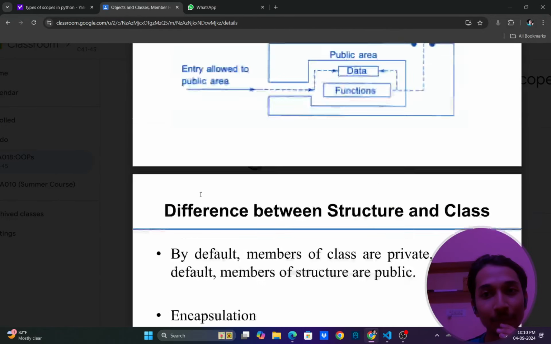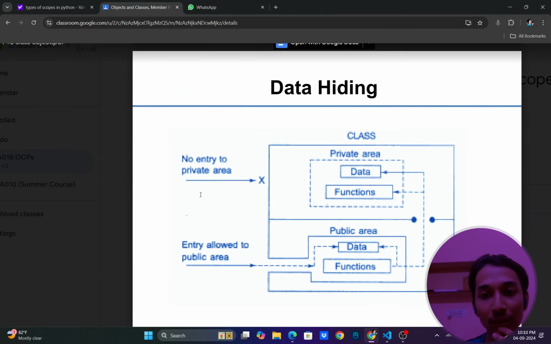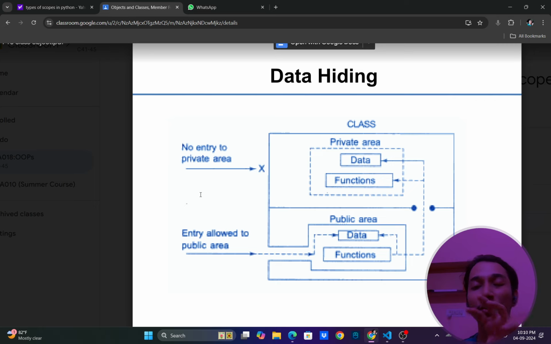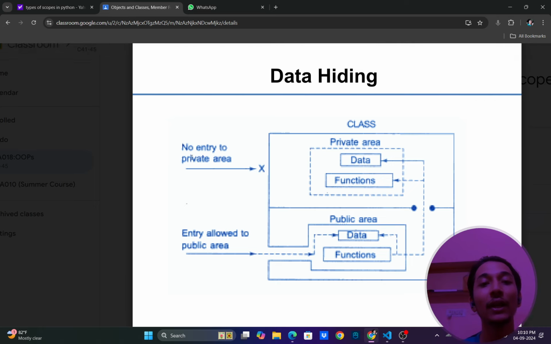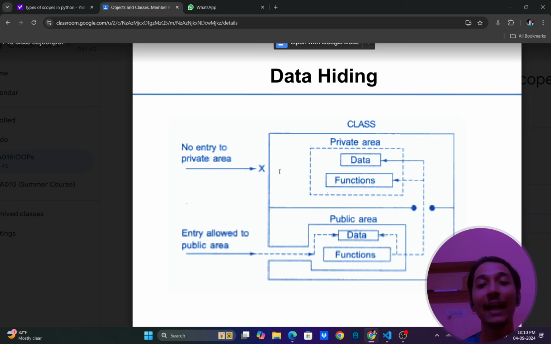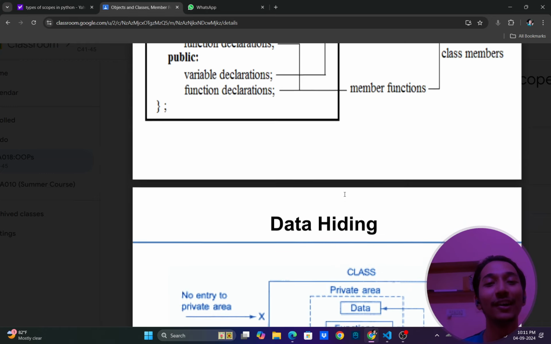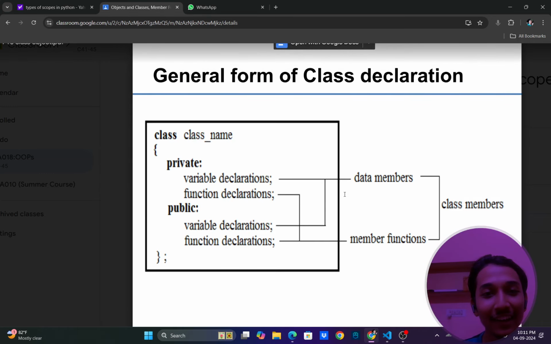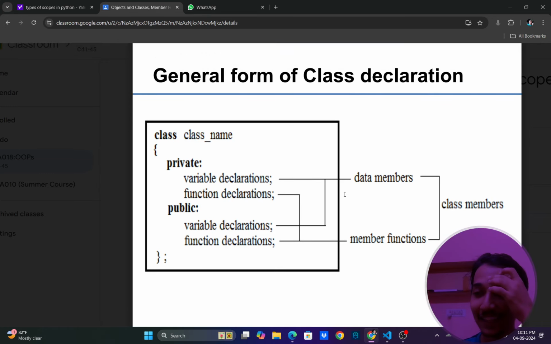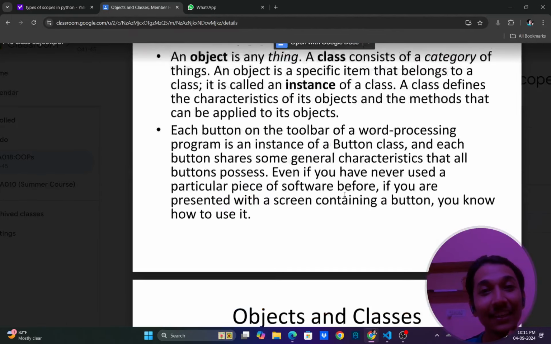Let's see. To give you a general overview, you can see that there is no entry to the private area. So the private area cannot be accessed from outside. Okay, so it is something like it is already safe, or we can say it is protected. We should not use the word protected here because there is one more classifier.